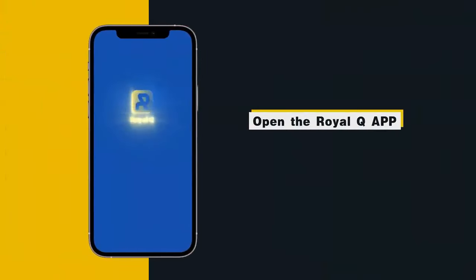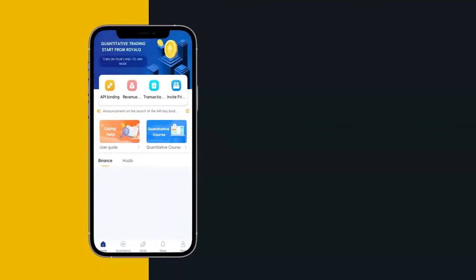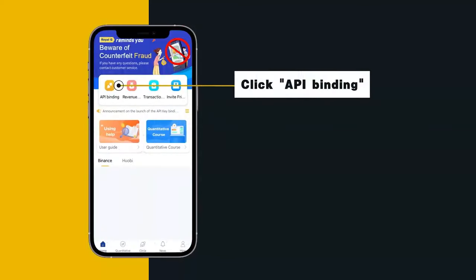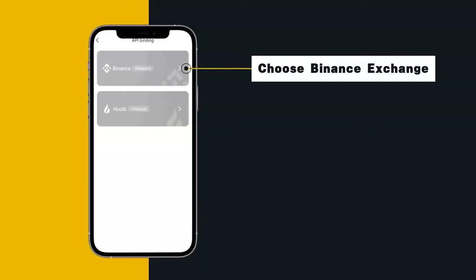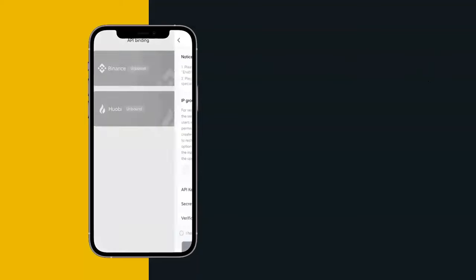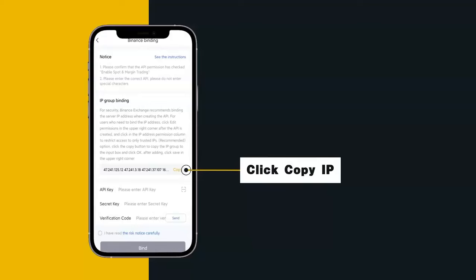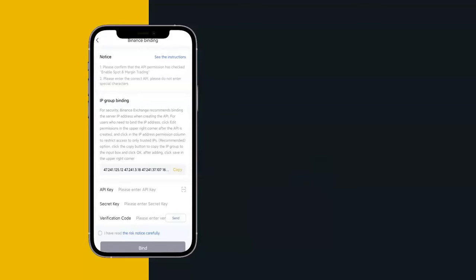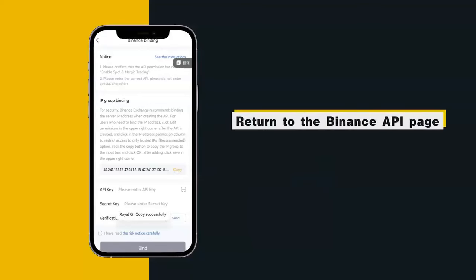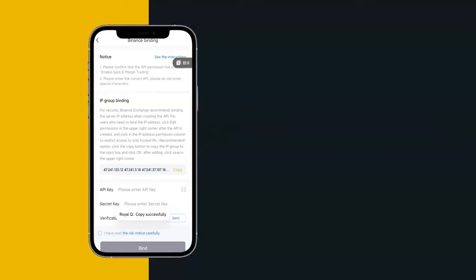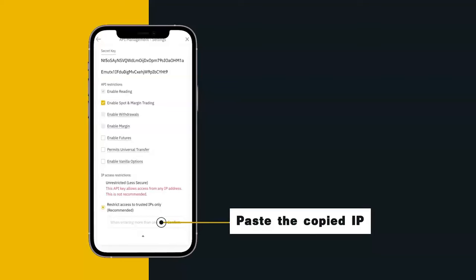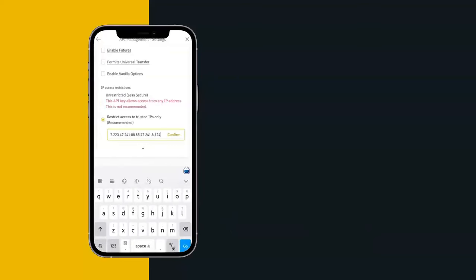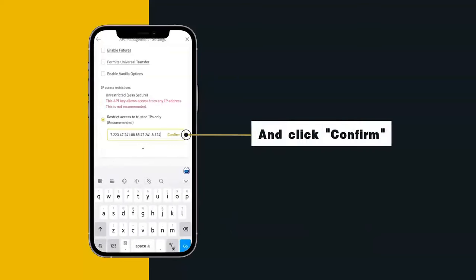Open the RoyalQ app. Click API binding. Choose Binance Exchange. Click Copy IP. Return to the Binance API page and paste the copied IP and click Confirm.